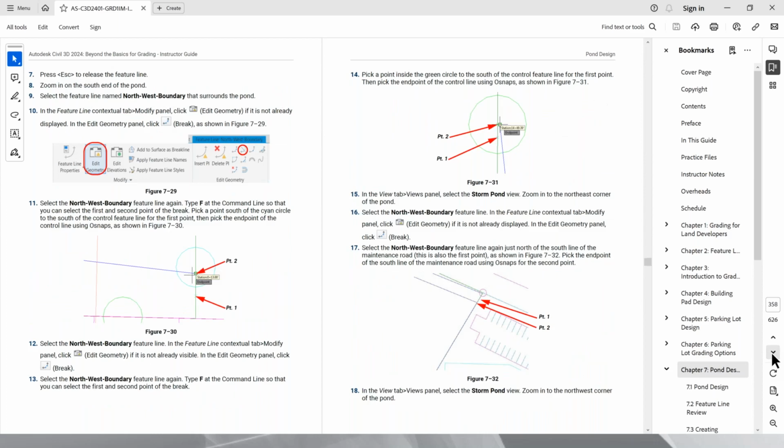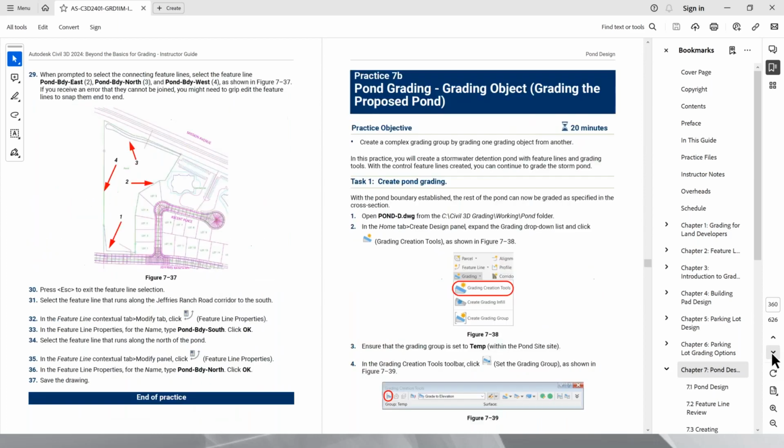And what I want to show you is, when I get to it, the following exercise is based on the previous drawing. So you can continue on the previous drawing, or if you didn't quite complete the previous exercise, you can open up the next drawing where the previous exercise has been completed. So that's very typical within the Civil 3D courses.